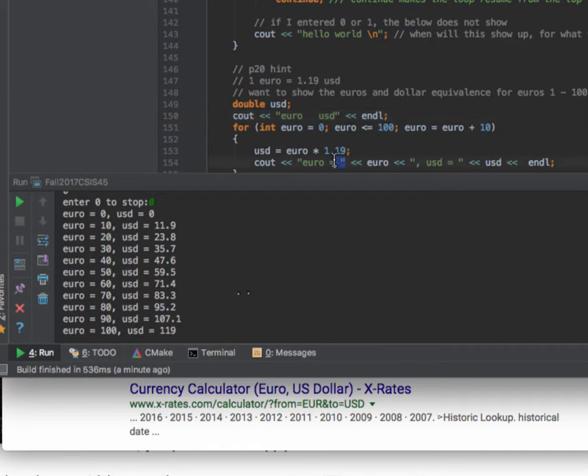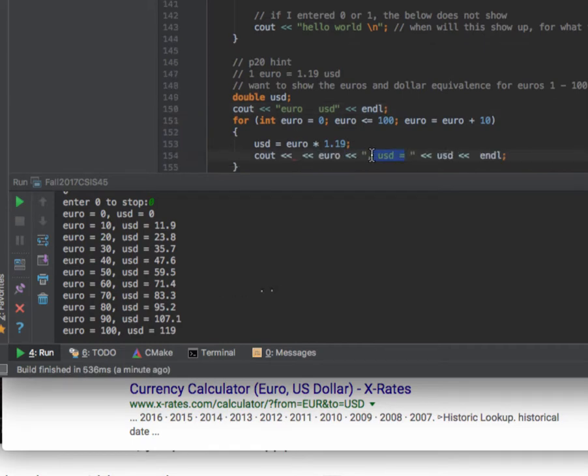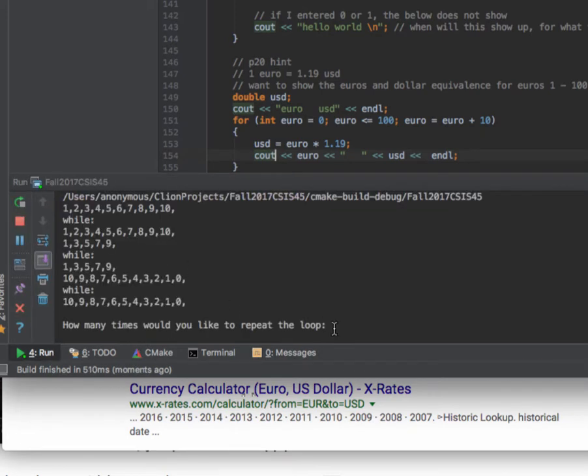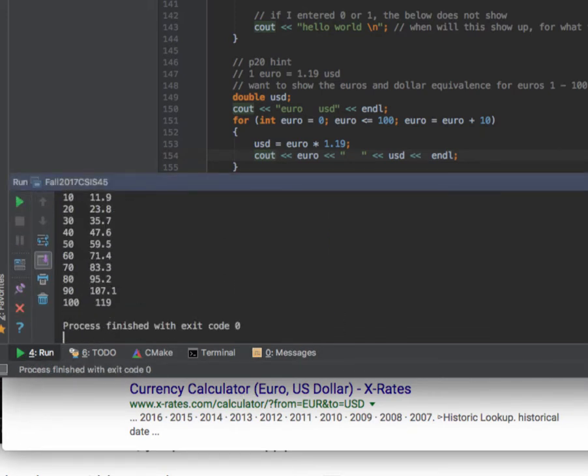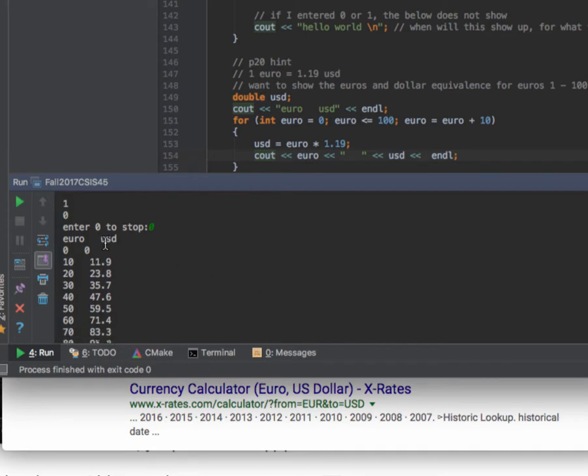Then I'm going to get rid of this piece here. I'm going to put a little space in between these two values. How much space? Why don't I copy this piece here? That much space in between the two values, and erase this. Let's look how this works. All right, 0, 0. So this is the euro, this is the US dollar.